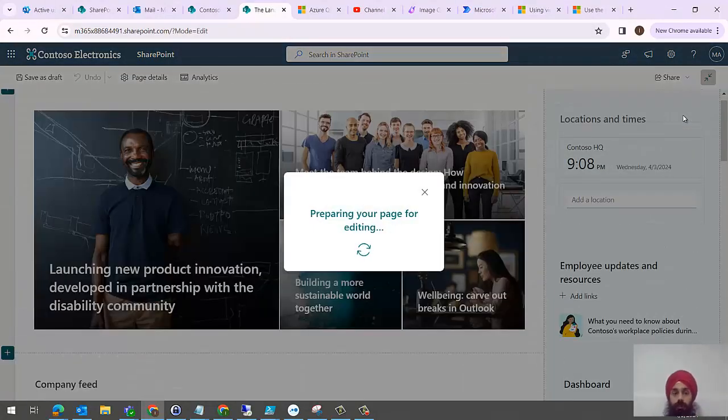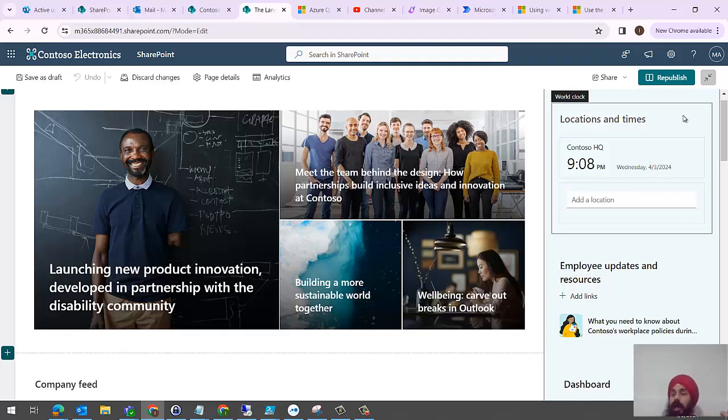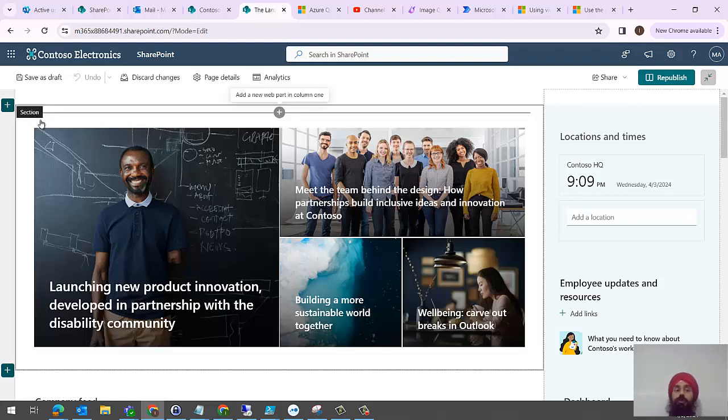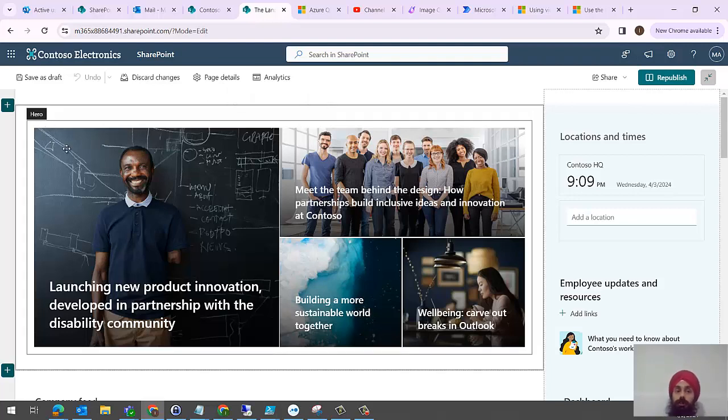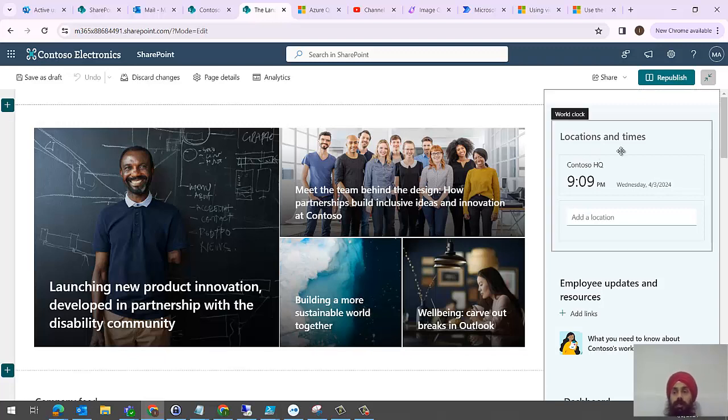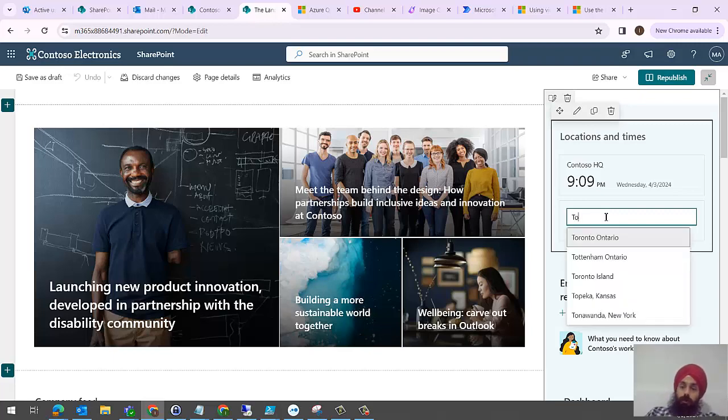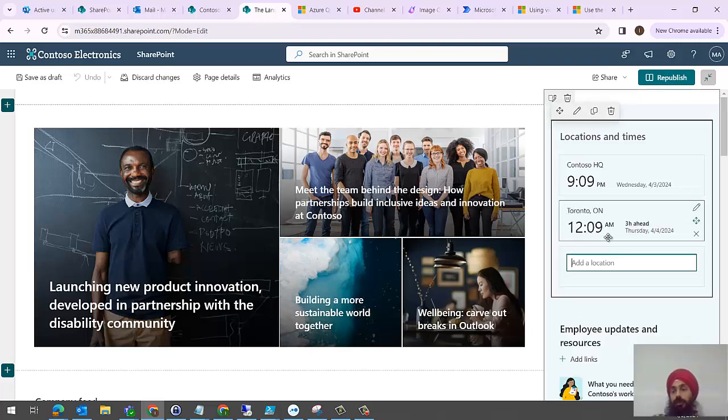You edit the page first, and once you edit the page, you are in the edit view. So now you can see the actual names of each and every web part. This is a hero web part. This web part that you are able to see, on the left hand side top corner, it says hero. This is the name of the particular web part that is present. On the right hand side, we see something that's called world clock. So world clock suggests that we can add more locations. I can just add Toronto, and it'll start showing me time for Toronto as well. Now it is showing it for Pacific time.